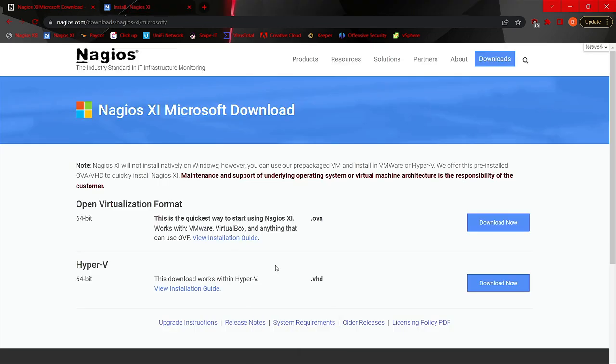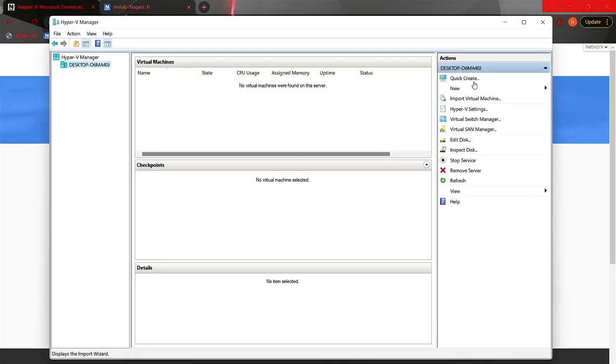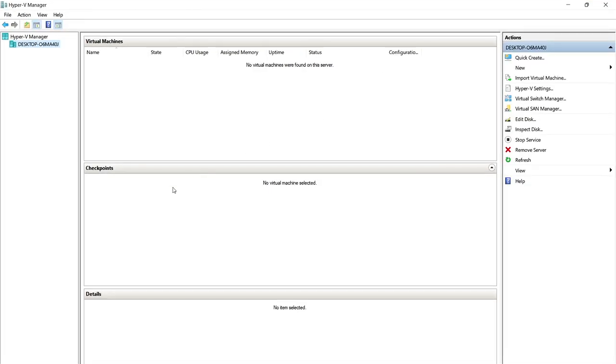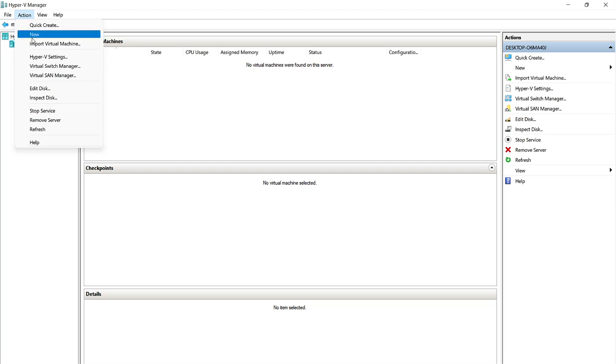Prior to these upcoming steps here, please have Hyper-V set up and ready for a virtual machine. We're going to go ahead and open up Hyper-V, make this full screen. And the first thing we're going to do is go up to this Action menu up here and click New and Virtual Machine here.